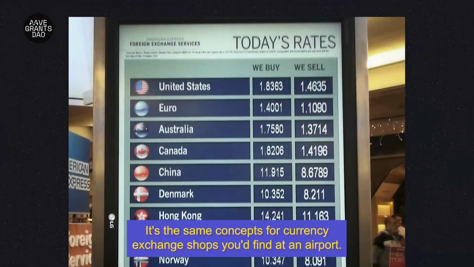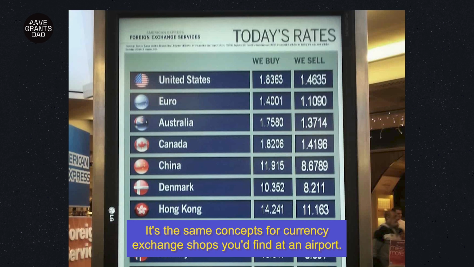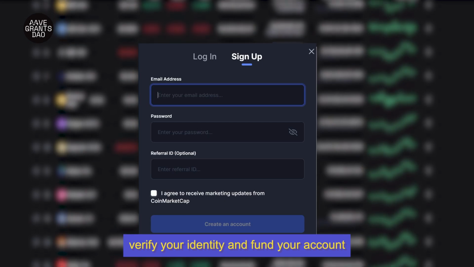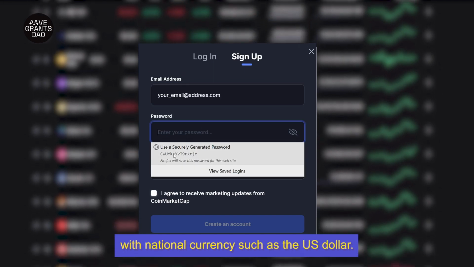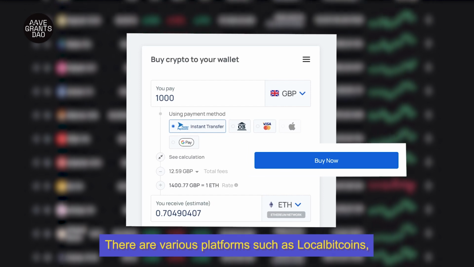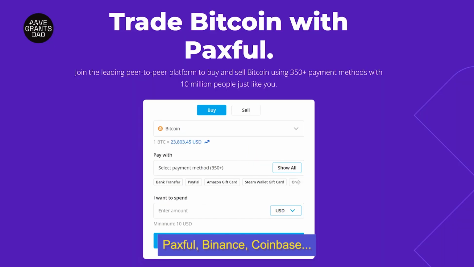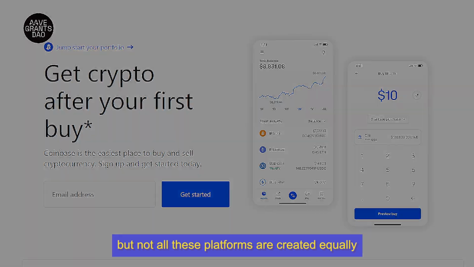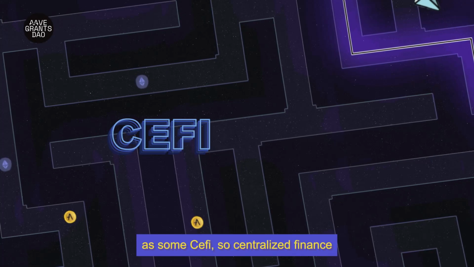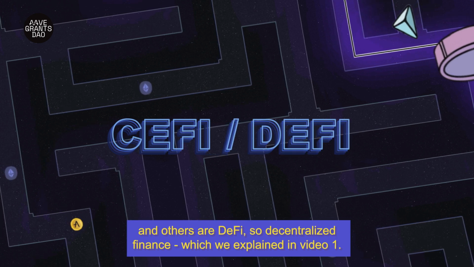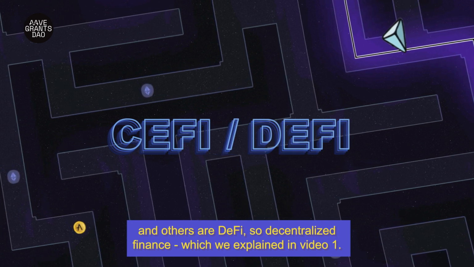It's the same concept as the currency exchange shops you'd find at an airport. To use an exchange, you'll need to create an account, verify your identity, and fund your account with national currency, such as the US dollar. There are various platforms such as LocalBitcoins or Paxful, Binance, Coinbase. But not all these platforms are created equally, as some are CeFi, so centralized finance, and others are DeFi, so decentralized finance, which we explained in video 1.